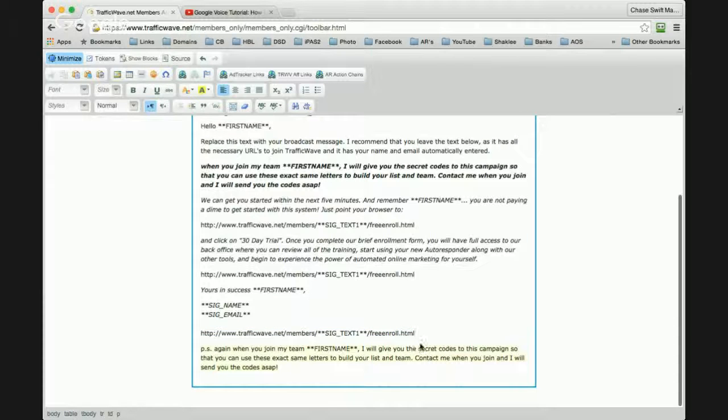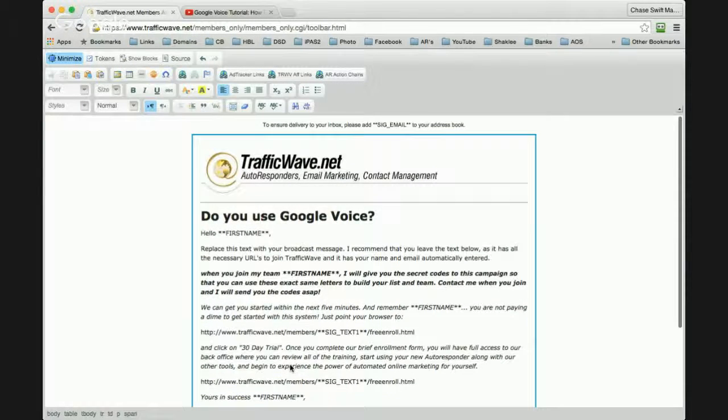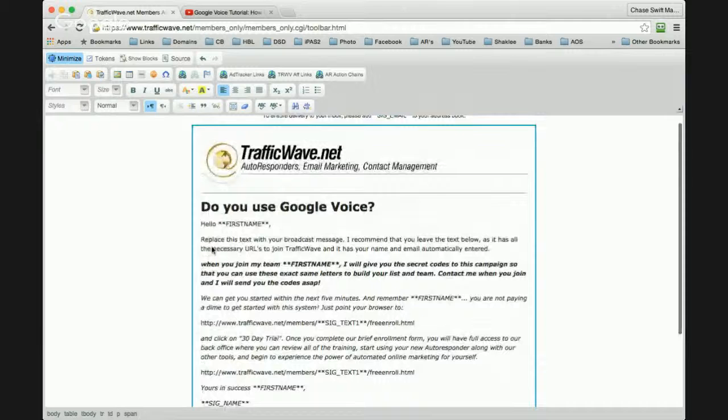I also give them some secret codes to this campaign if they're interested in learning and duplicating what I'm doing. It's nice to give some people some value and say, hey, I've given you some value, but here's a little bit more that you can get if you're a part of my team. So you can do that. You can word that in many different ways.